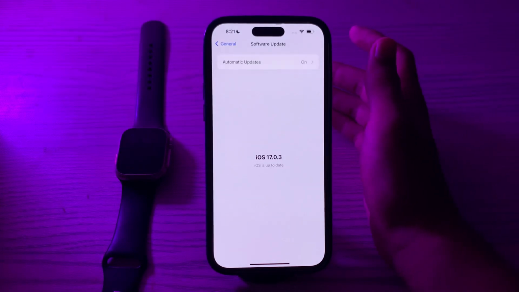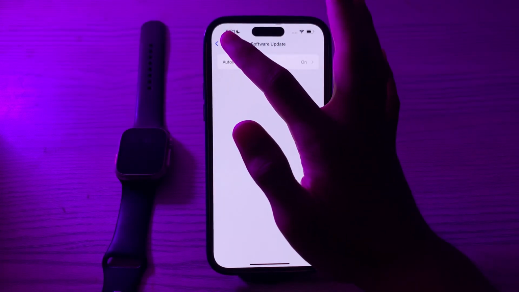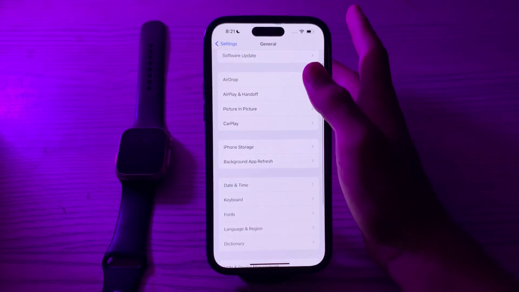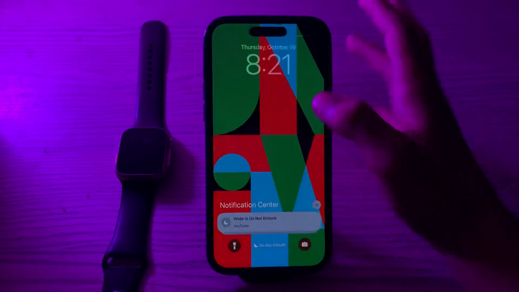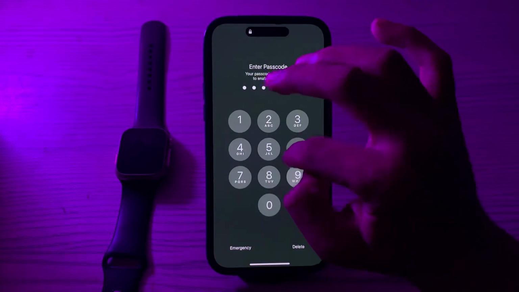If updating doesn't work, then what you have to do is restart your iPhone. A simple restart can often fix these issues. So you have to go to your general, scroll down and then tap on shut down. Shut down your iPhone and then restart it 15 to 20 seconds later.